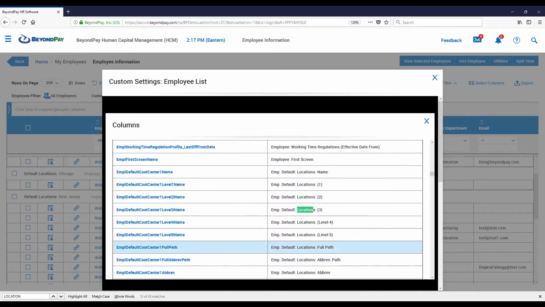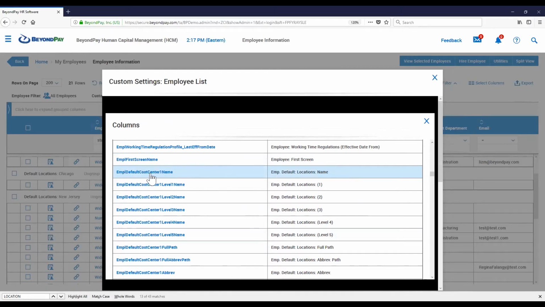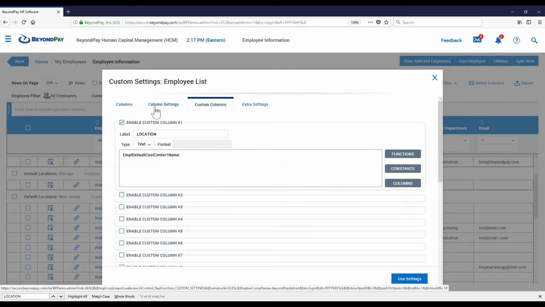And I'm going to bring in the employee's default location name. The right field is the description. The left field, the blue, is the actual data element you need. You can either copy it or click it. And it is now within the body, within the report writing section of the custom column.